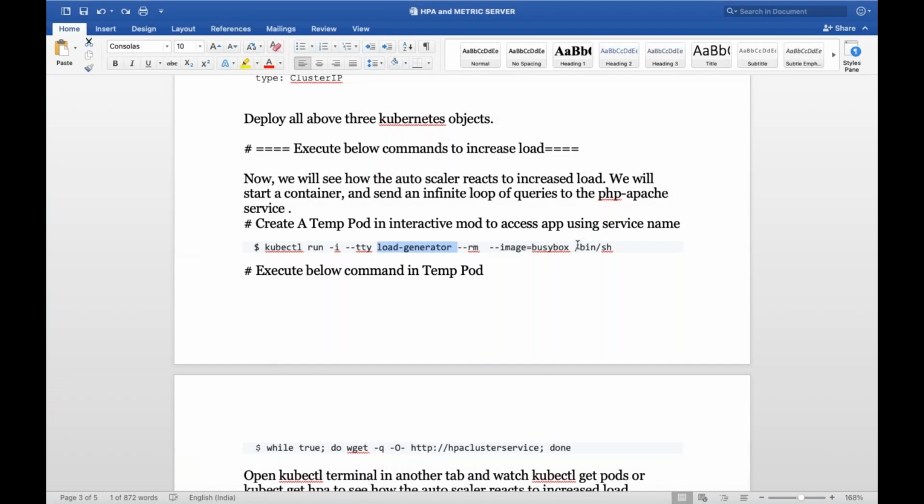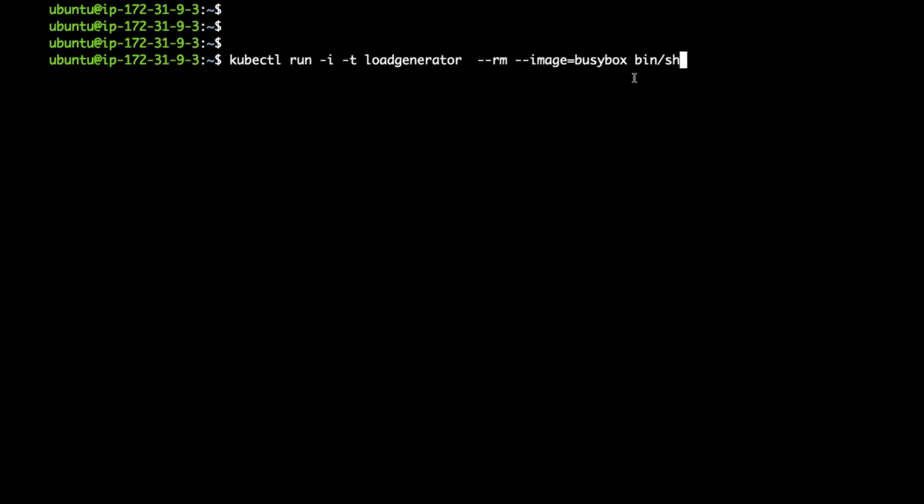/bin/bash, or directly like this, /bin/bash. So I'm creating a pod interactively and executing this command. Now I will go inside this pod once the pod is created. Now I am inside this pod.